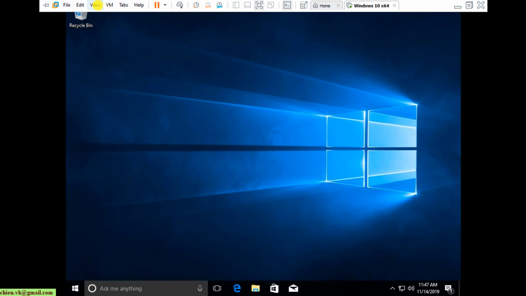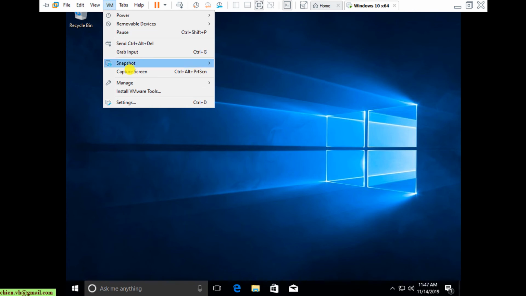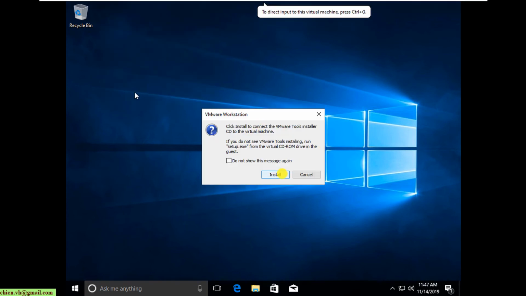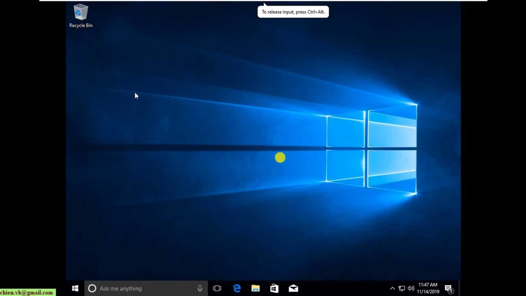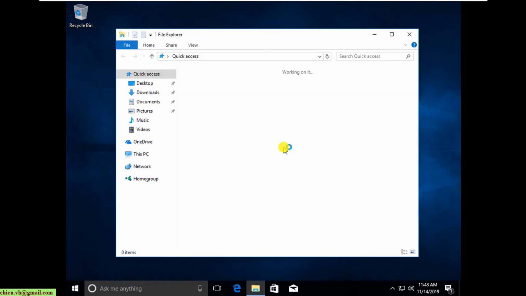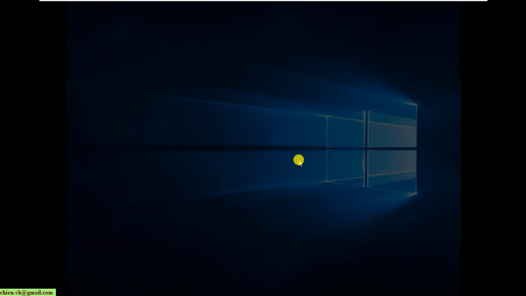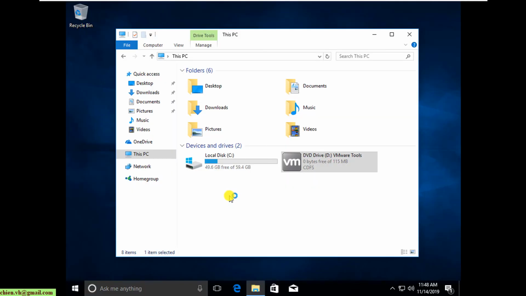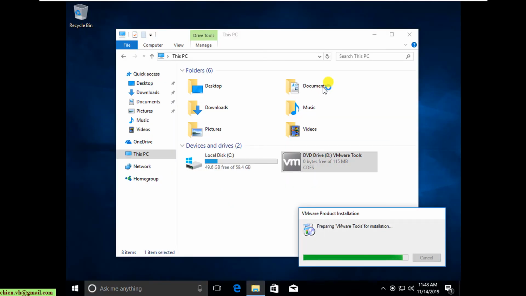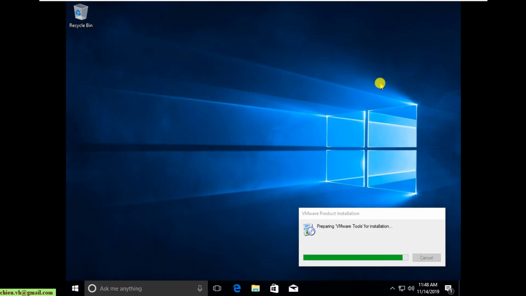You click on the VM menu, VMware menu, and click on install VMware Tools. As you can see here, the Windows desktop is not displaying in full screen. After you install VMware Tools on this PC, it will automatically install some drivers for Windows, so the screen resolution will increase. I mean auto access for the virtual machine.